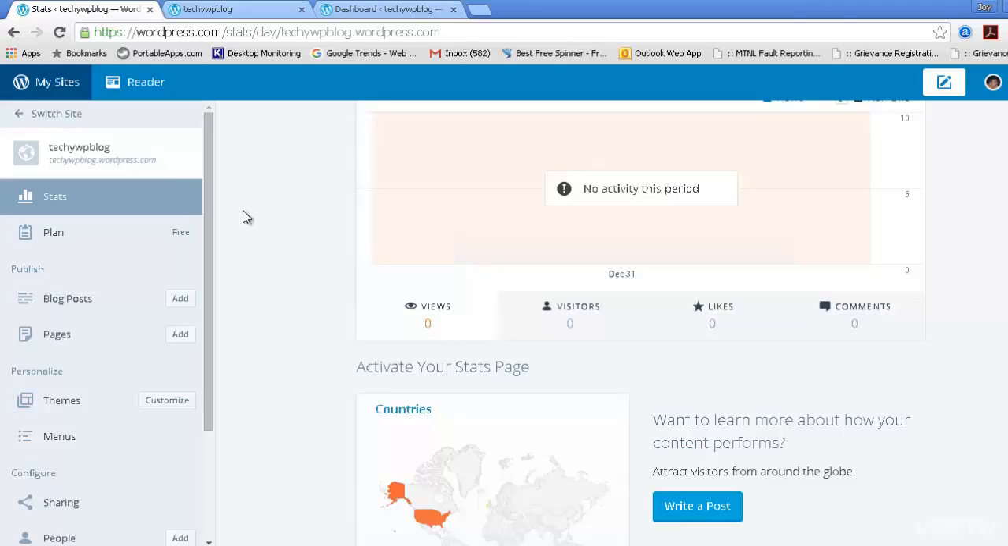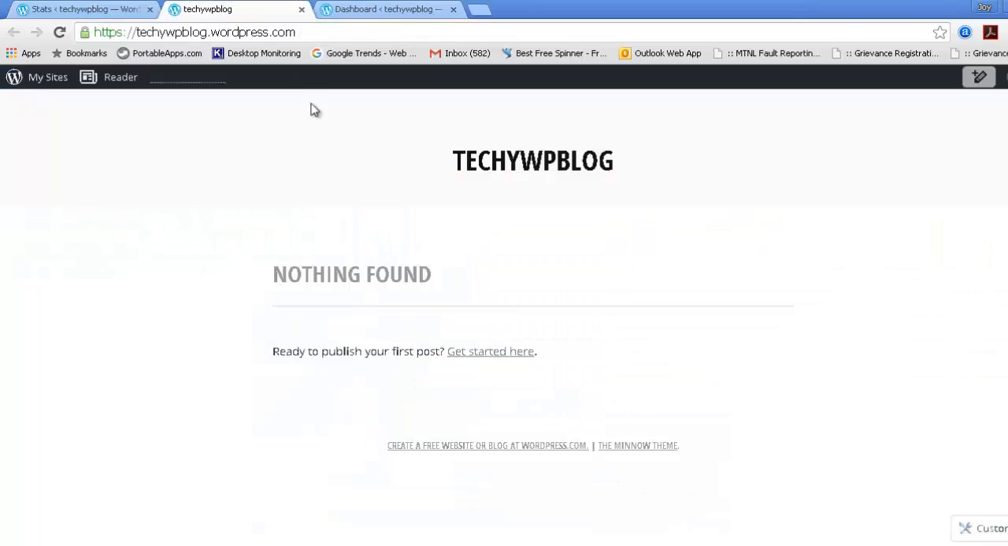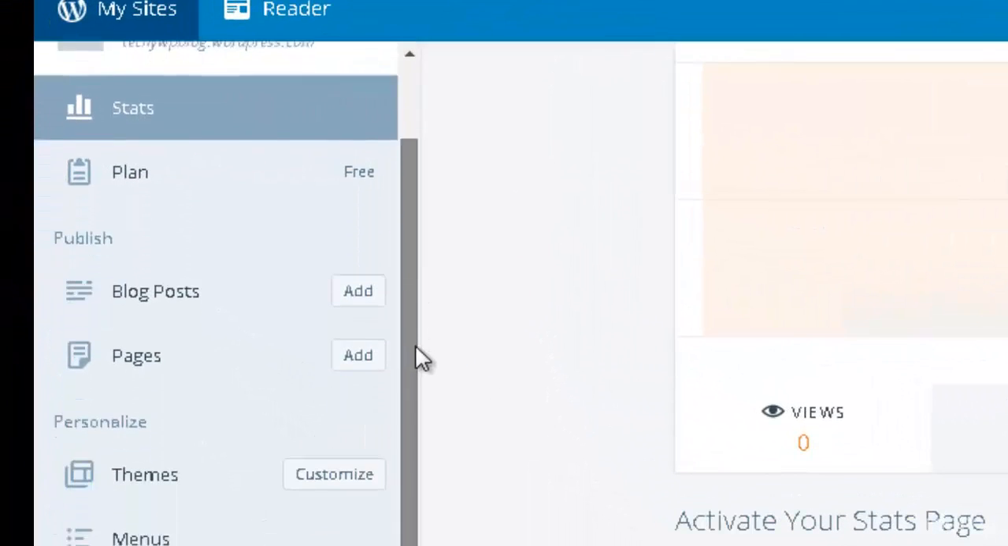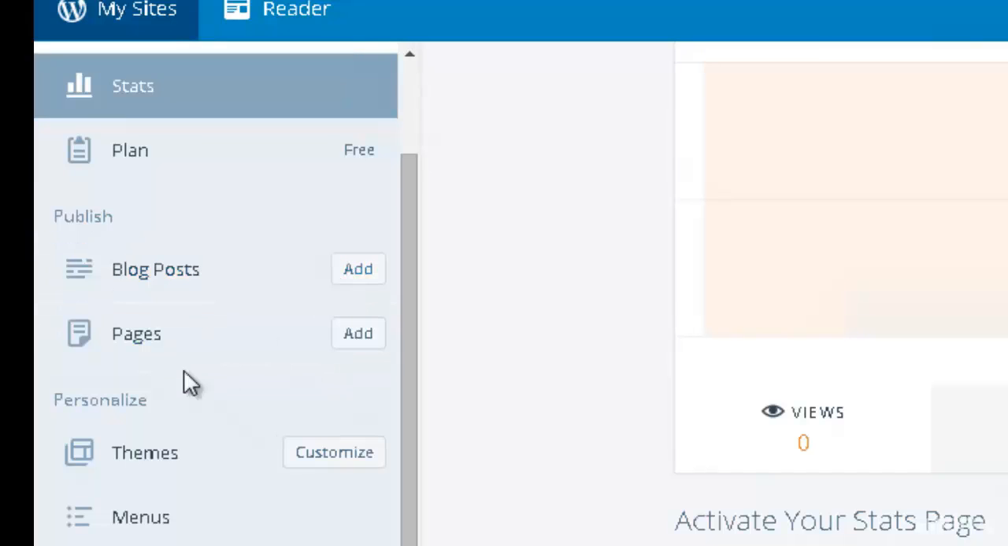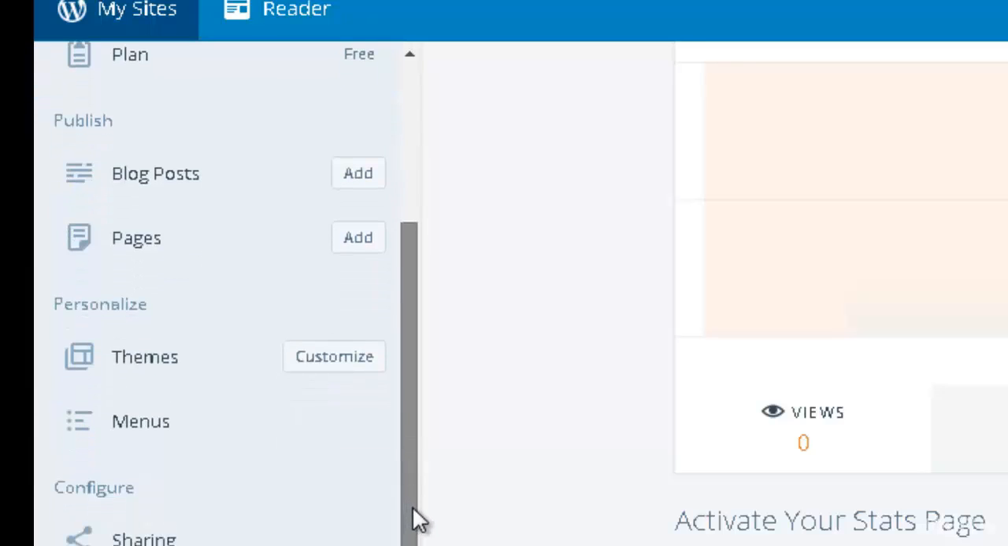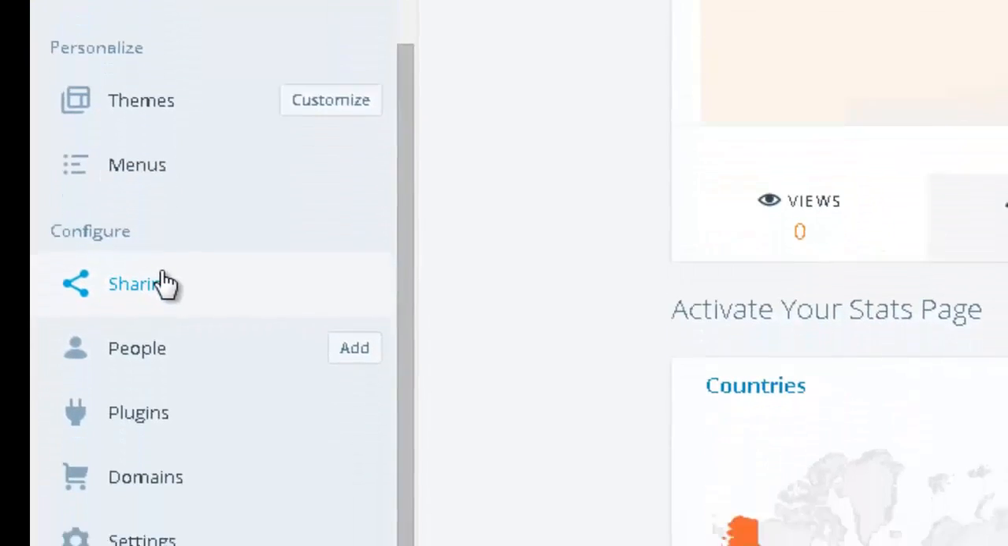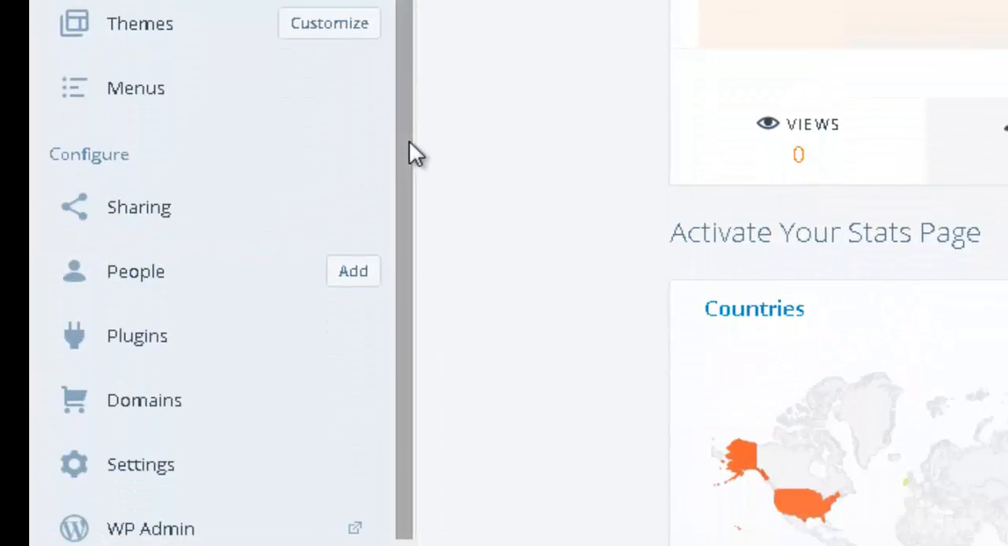And if we click this link, it will open my blog. At this moment nothing is there. Okay, so in this we will see the stats which we have talked about. At this moment we are on a free plan, and from here you can add some blog posts or pages, and also you can see some themes which you can purchase or free themes you can choose from. You can set up your menu from here. You can share this particular link to social networks. You can add people who are already there in WordPress, and they can visit your site from here.